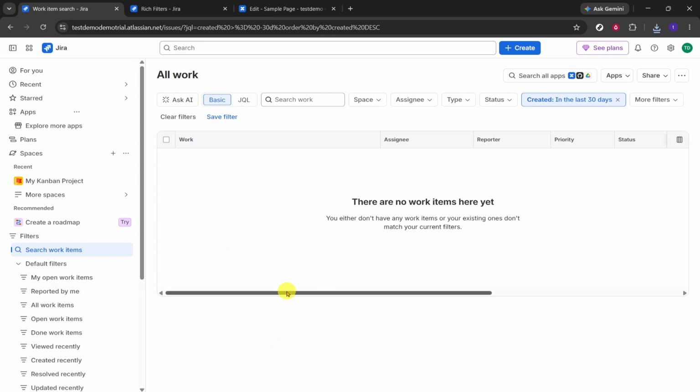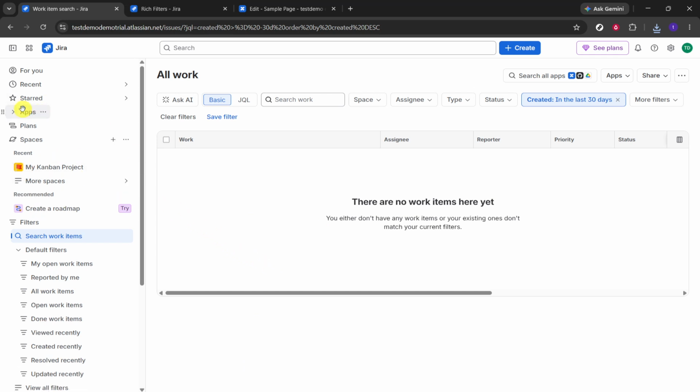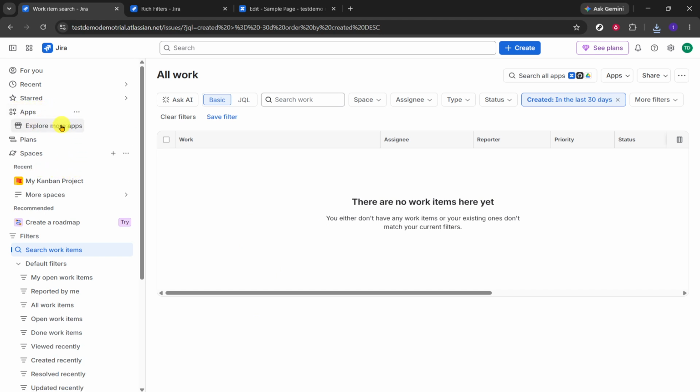Next, look to the left-hand navigation panel and click on Apps. This section is where Jira connects with additional tools and extensions that can expand what your workspace can do. If you don't immediately see the option, give the menu a moment to load and then select it. After that, click Explore More Apps.